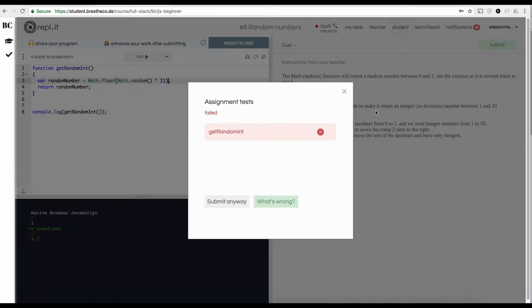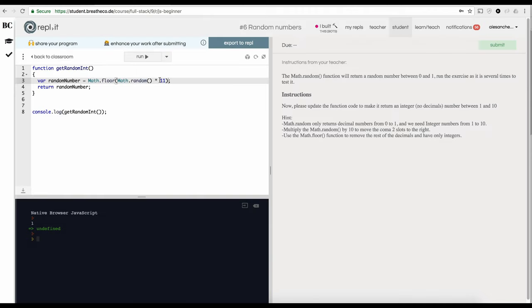And if I submit, probably doesn't work. Yeah. So I'm going to add 1 after the floor. And it should probably work, because if it's 0, it's going to be 1. Yep. A lot better, right? Yes. It will never be 0 because I'm always adding 1.